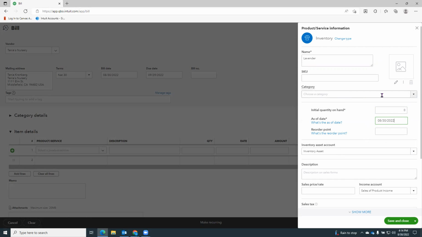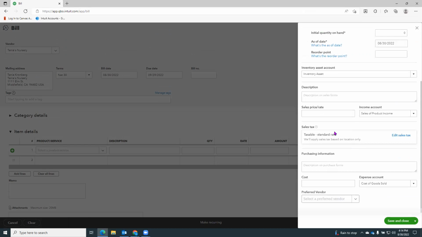We're going to put it as a landscaping item. And make sure it's listed as an inventory asset. Our sales price rate is $15 and our cost is 10. And the income account is sales of product income, and the expense account is cost of goods sold. It says is taxable, yes, which just means the sales tax box should say taxable standard rate, which it does. So we're good there. And then we're going to hit save and close.